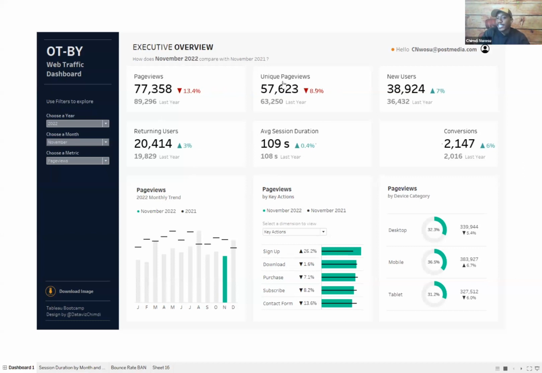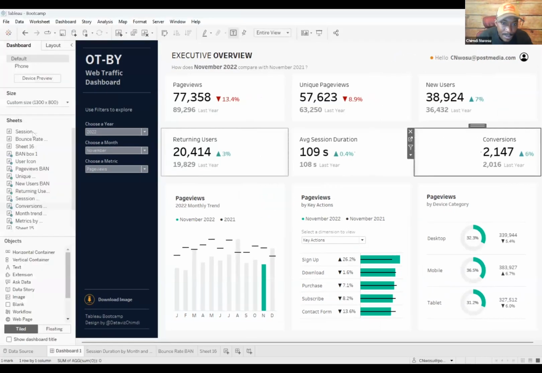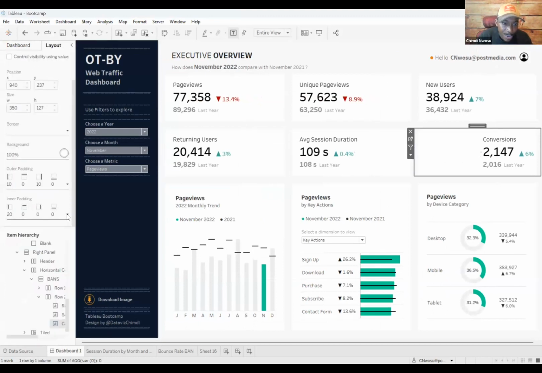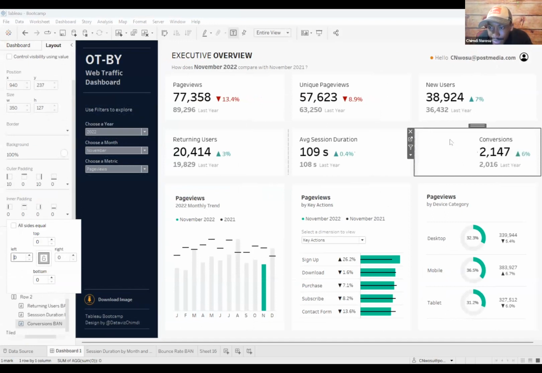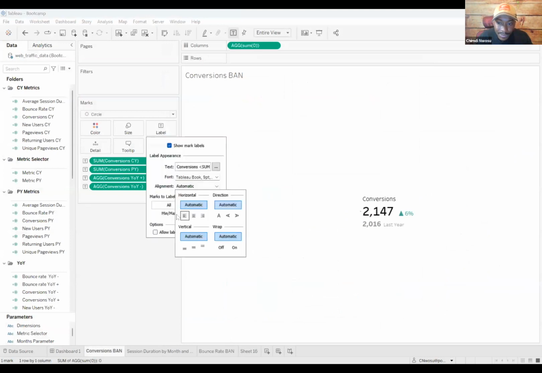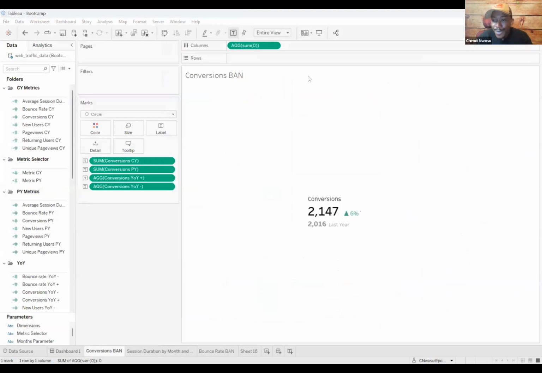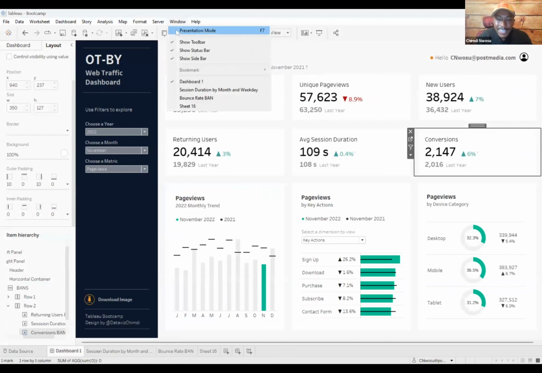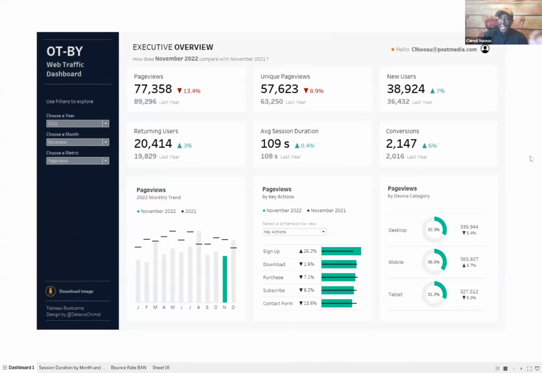They also want to track their new users. We've given that here, returning users, average session duration, and conversions. This is all information that they told us from scratch that they wanted to be able to see. And so we've given them the ability to see all of that information here at that high level.